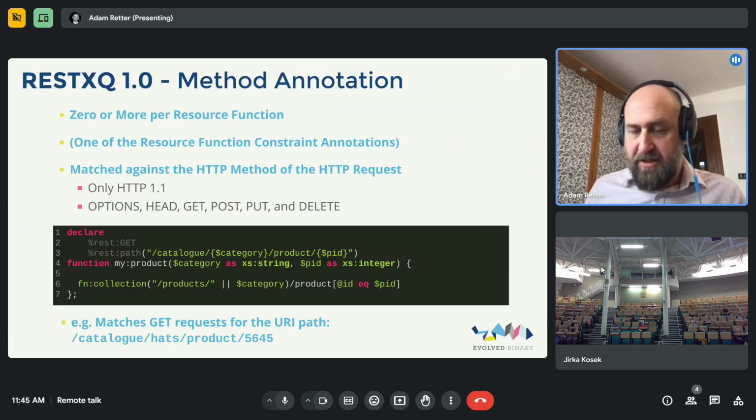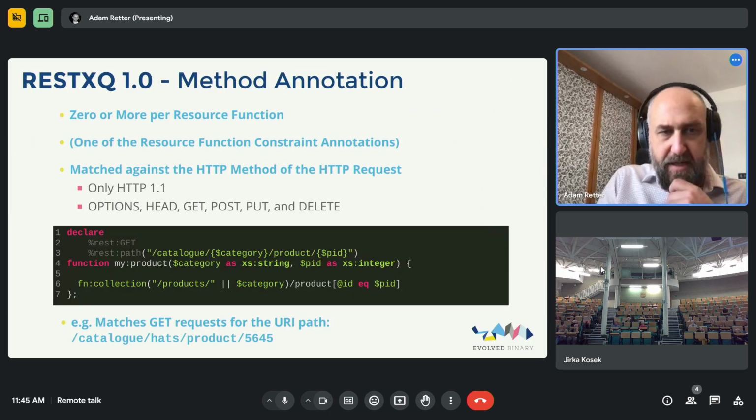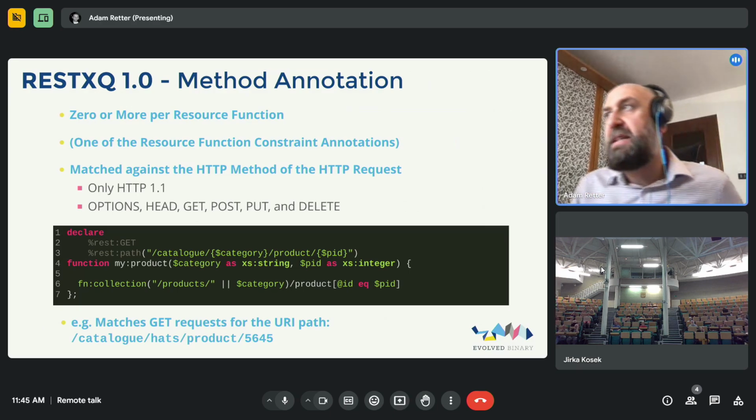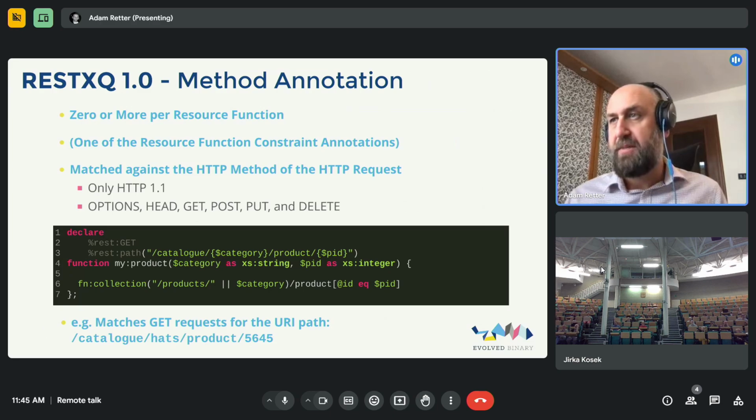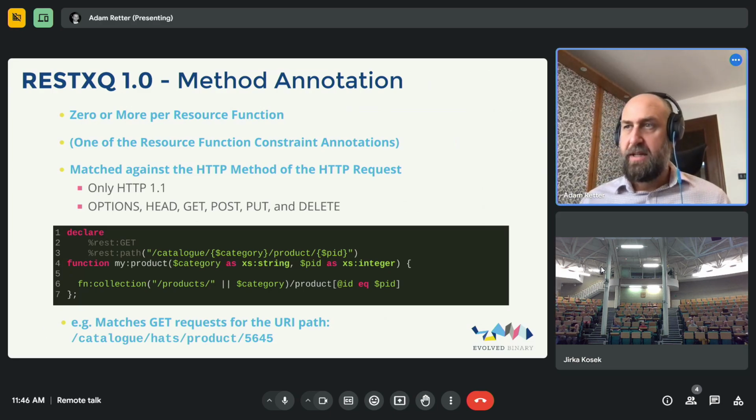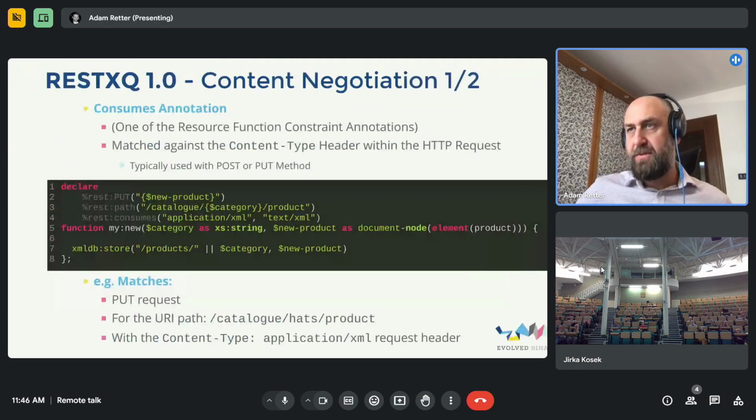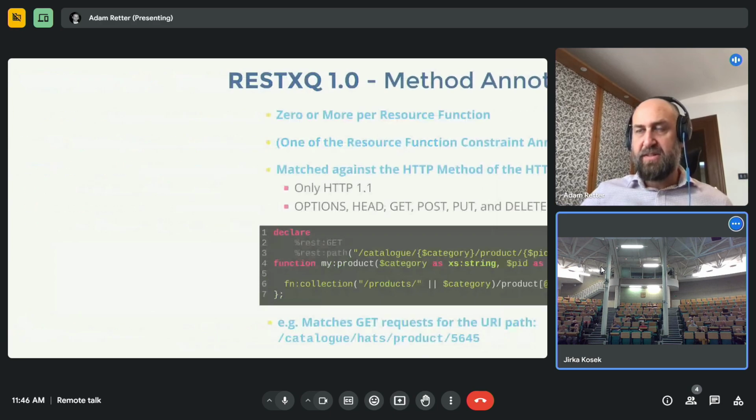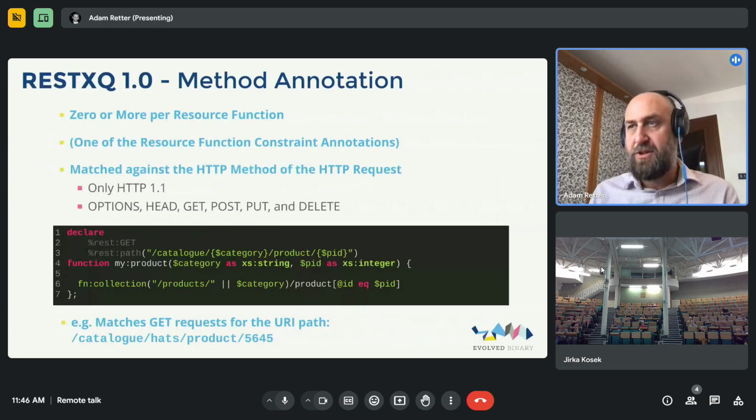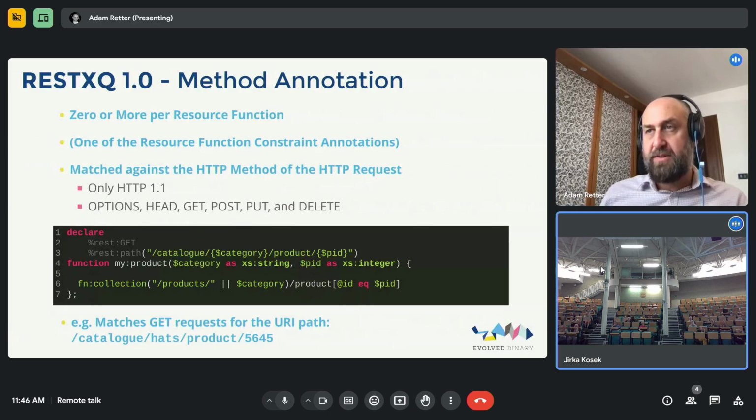As well as path annotations, there are a number of other annotations. The method annotations are used to, again, these are constraints, so these must match the incoming HTTP request. They're used to constrain a function, effectively, to specific HTTP methods. So the last example that we saw, because it had no method annotations, will match any HTTP request for that URI path. In this example, we constrain that further to say that this should only match HTTP GET requests. We can see that annotation on line 2 of the code example.